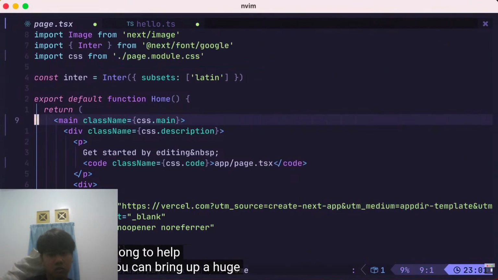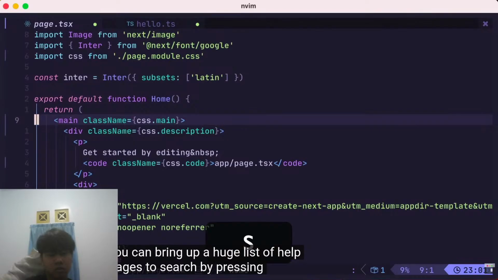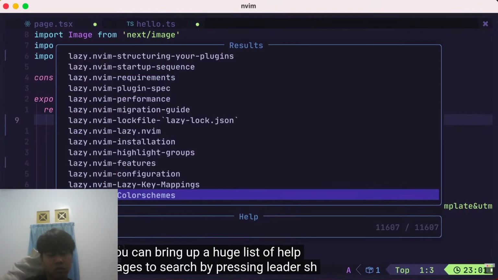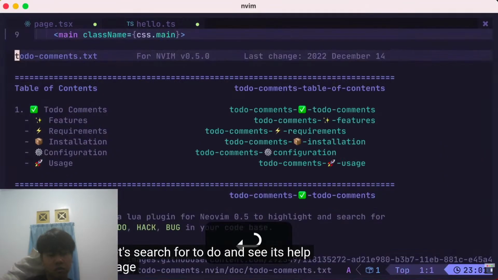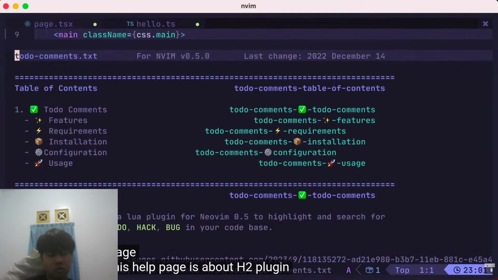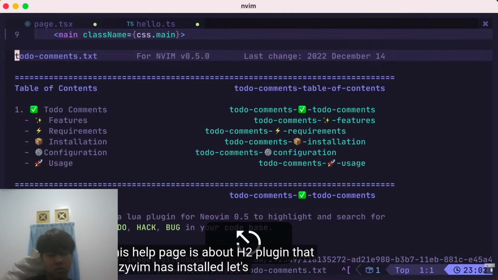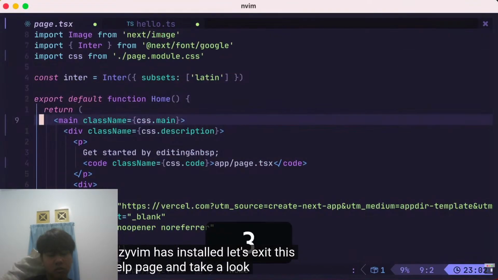You can bring up a huge list of help pages to search by pressing leader SH. Let's search for to do and see its help page. This help page is about a to-do plugin that LazyVim has installed. Let's exit this help page and take a look.